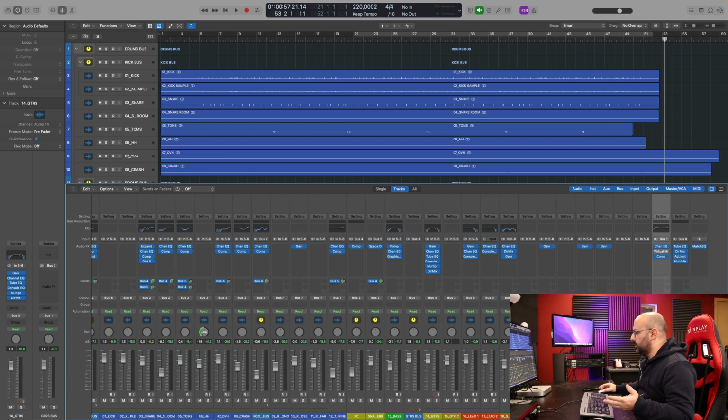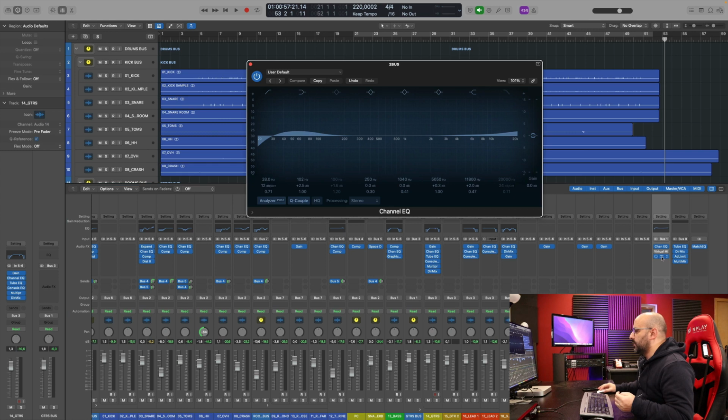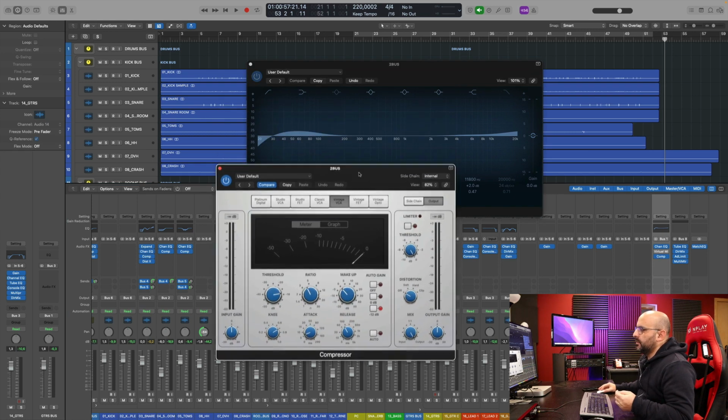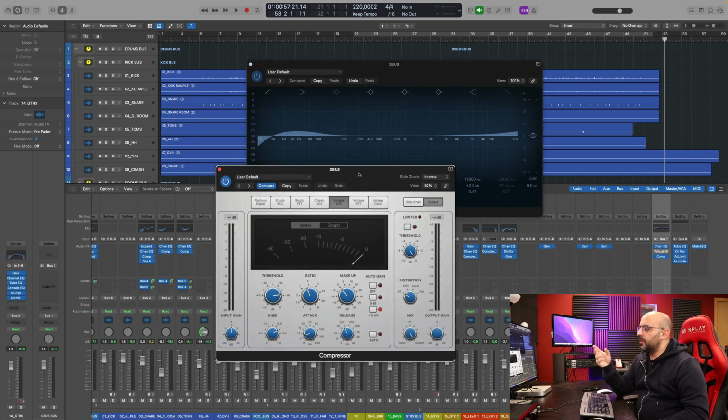And so let's just start from the 2-bus, and I'm using EQ as per usual and a compressor. Now, here's what I learned about the stock compressors in Logic. You need to be really careful with your gain staging, because if you hit the compressor really hard, or it's not really hard, if you hit it hard, it will fart. It will sound really bad.